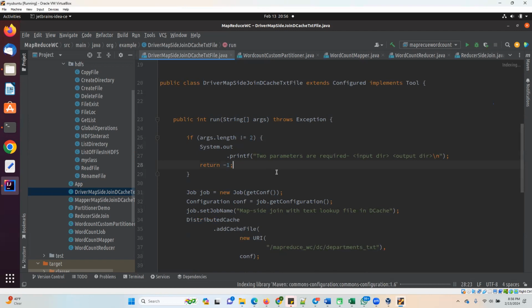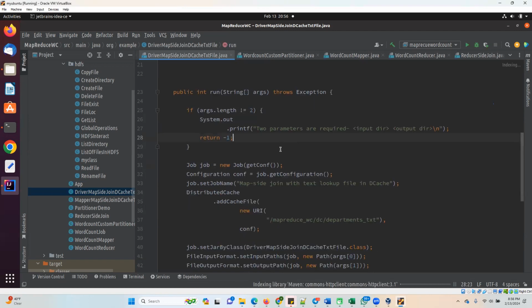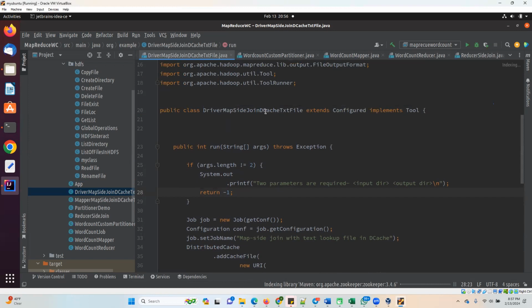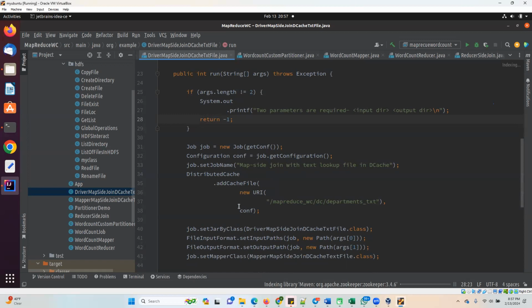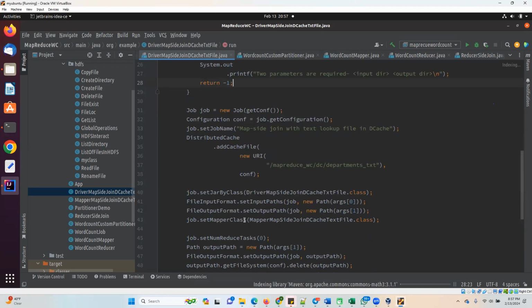So how do we add the file to the distributed cache? In the driver file, you've already seen the driver code. We create a job object and set job.setMapperClass, and all these things. For the distributed cache, we have to set addCacheFile, and here we tell it that this particular department.txt file is my small file and I want to keep it in the cache.